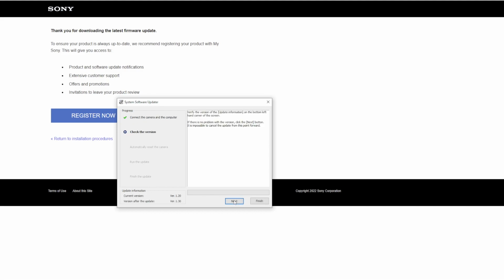Make sure you use either a very good quality USB cable, or the original one that comes in the box, which I'm using right now. So the current version is 1.20 and the new version is 1.3.